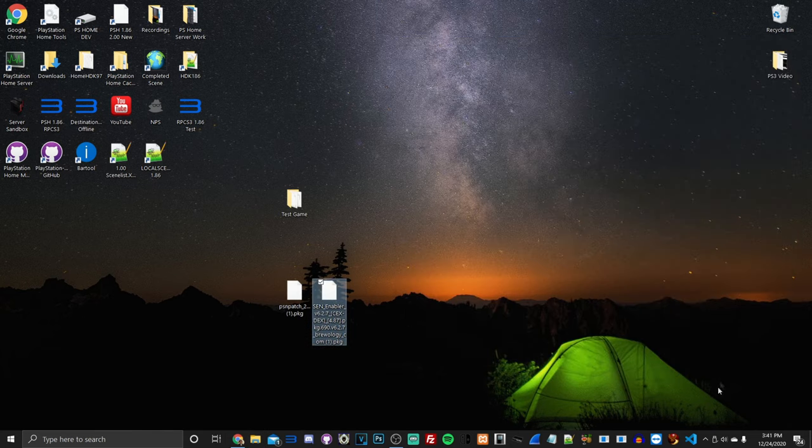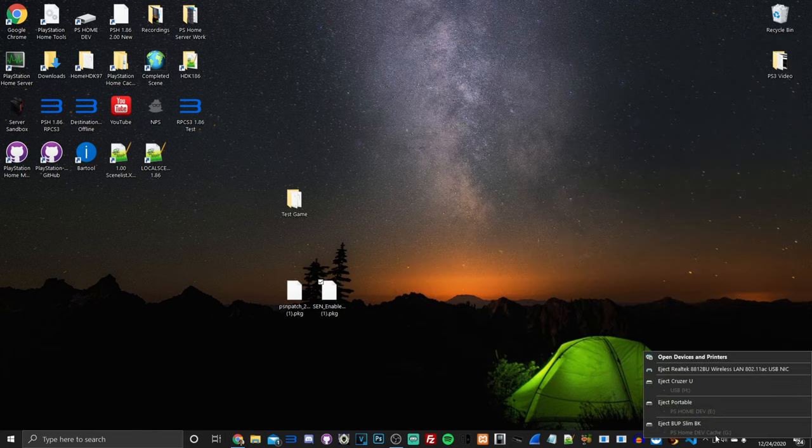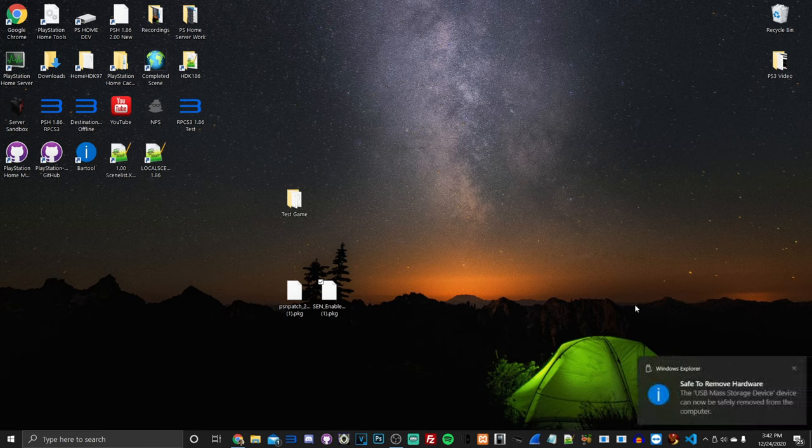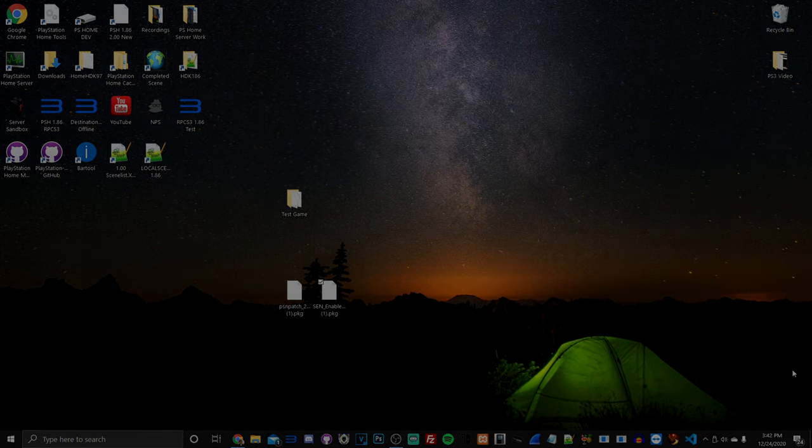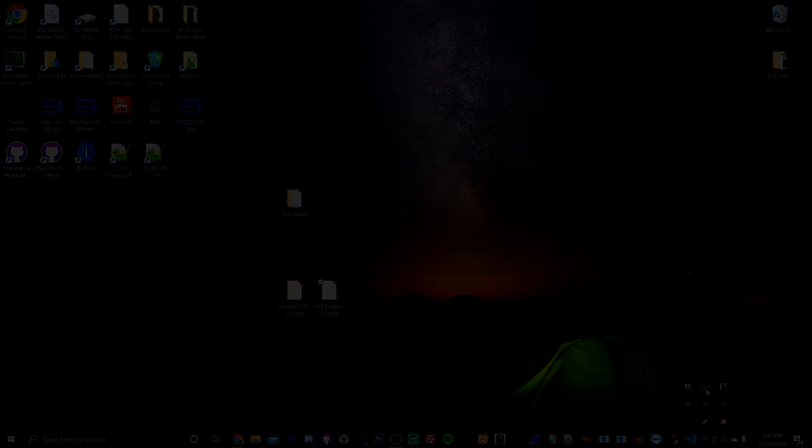So once we've got all of these done, we're going to close out of the USB window. We're going to right click to safely remove hardware, and select the drive that we want. Since I have multiple hard drives connected to my PC, make sure you eject the correct one, which is Cruzer U for me. So I'm done right here. Now we're going to transfer over to the PlayStation 3, and I'm going to get everything set up on that side of the steps.